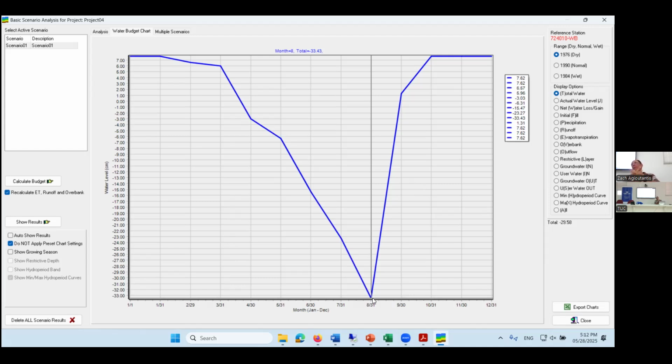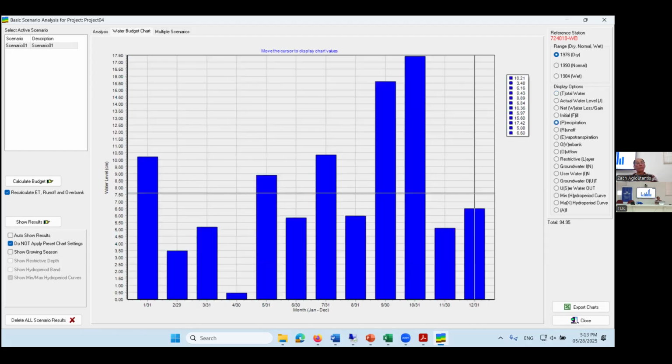What does negative 33 mean? Dry. Yes, it went below the saturation zone, 33 centimeters below the surface. So it has dried out to 33, but when it rains, it's going to fill this back up and then go high. Okay. Now, let me look. This is my dry year up here. Let me look at precipitation.